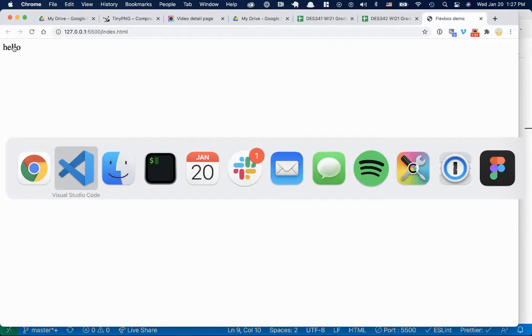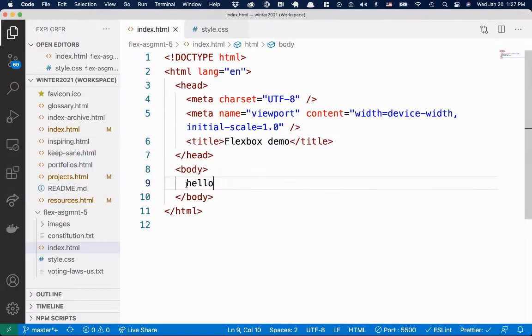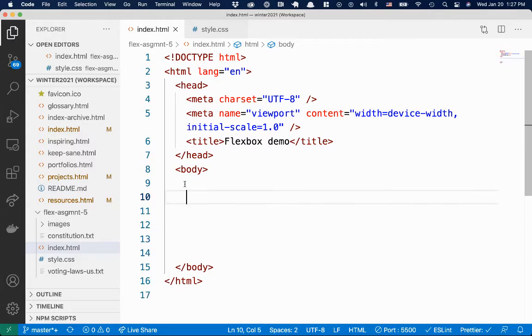So if this will refresh, come on, little server, there we go. So my tab now says Flexbox demo because I added that to the title tag in the head, and there's hello in my body. Body is everything visible. This whole box here is the body. Okay, so let's make some space.